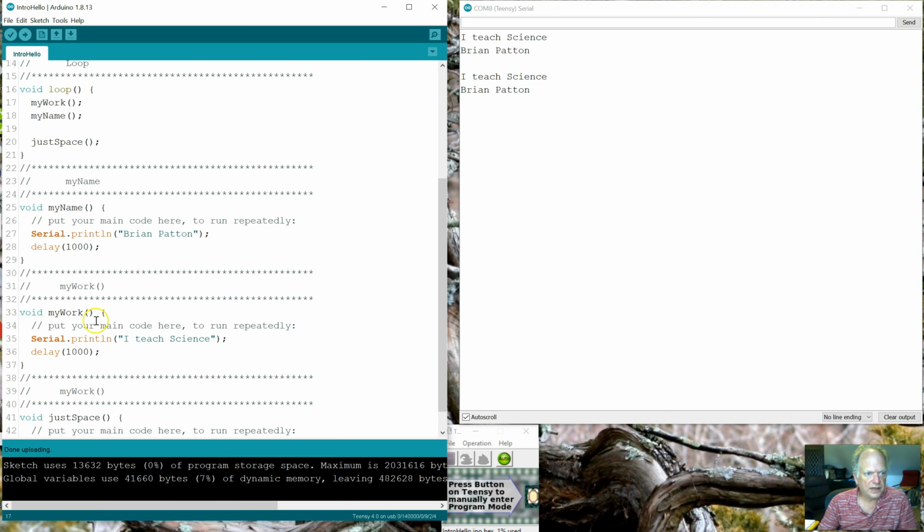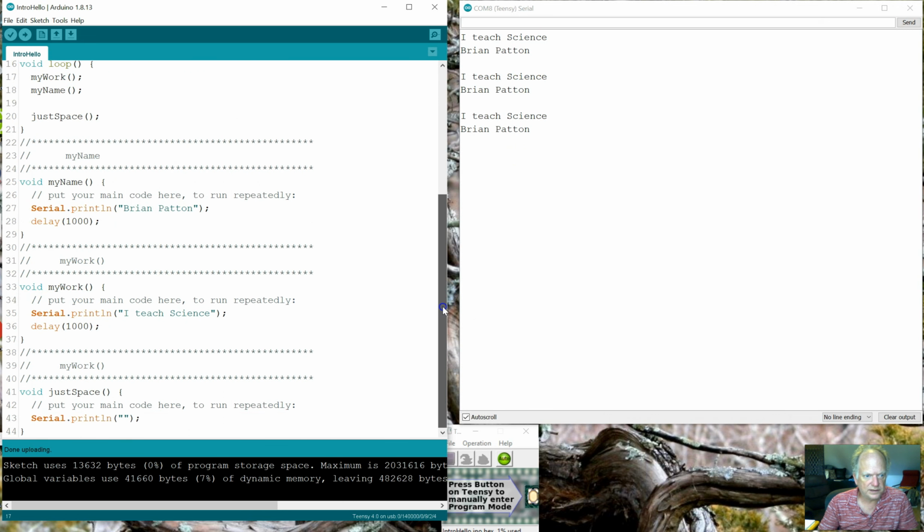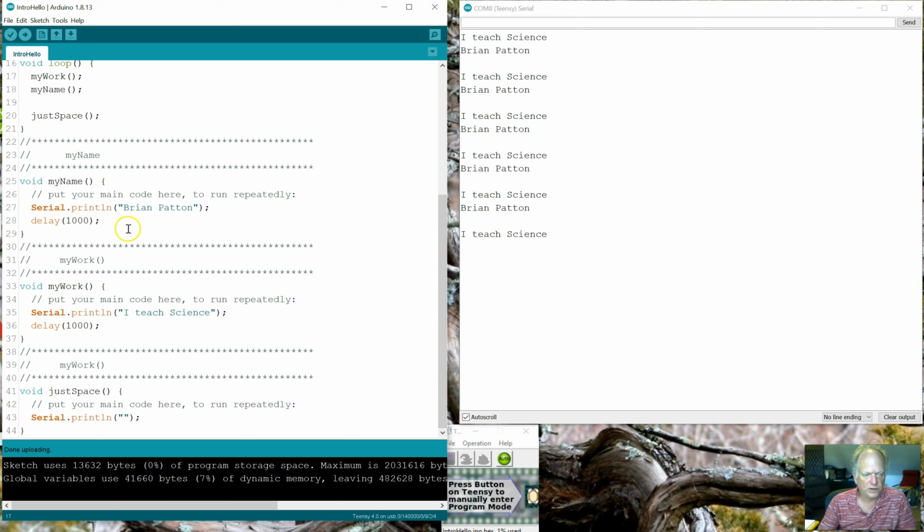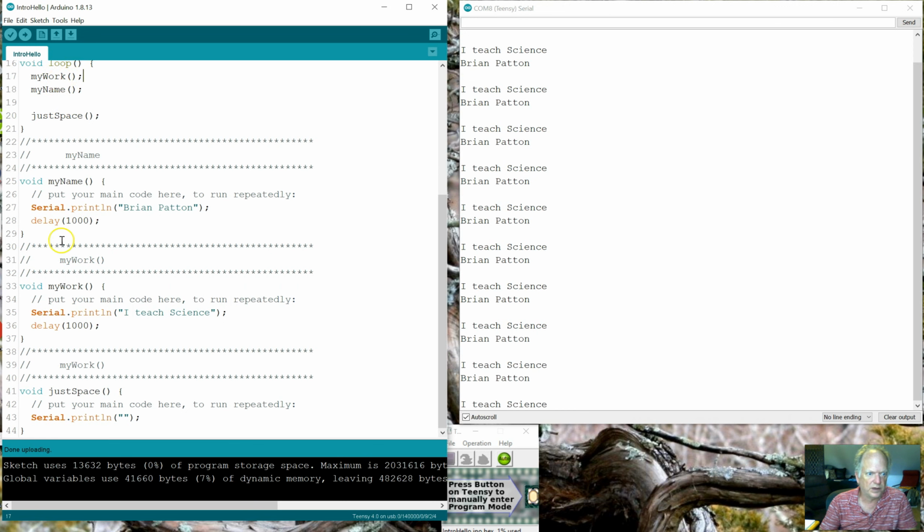Alright, so now you can see how easy it is to create simple void functions. And then they get called within the loop, and they get called in the sequence starting from top to bottom. So if I have it this way, it's going to go to my work first, then jump back up, and then do my name, and then ignore this, and then it's going to call just space, and just space does nothing more than print that dead space.